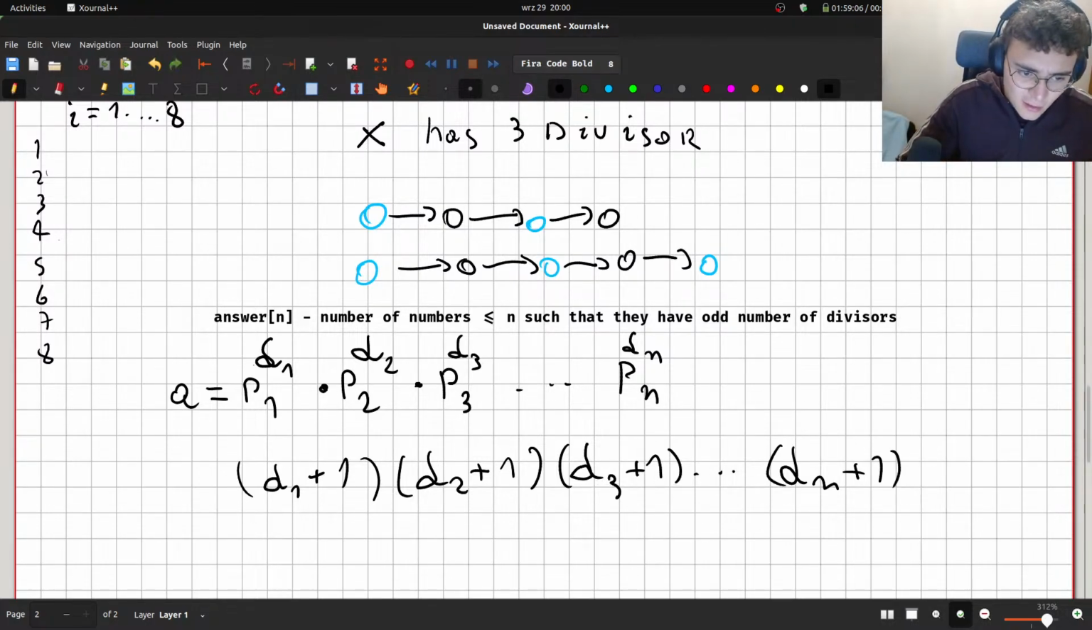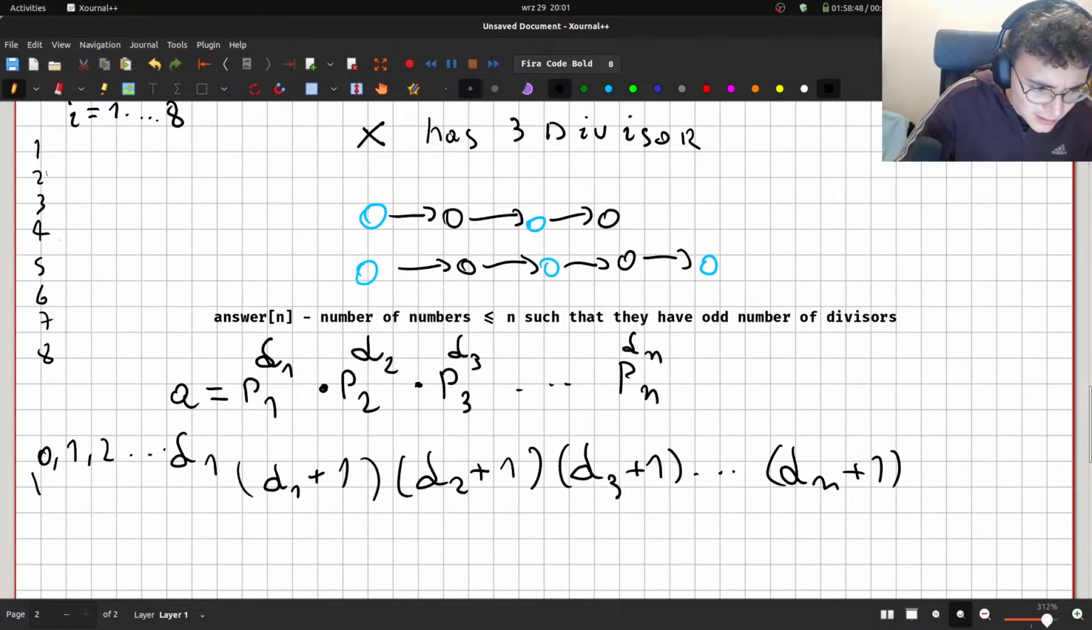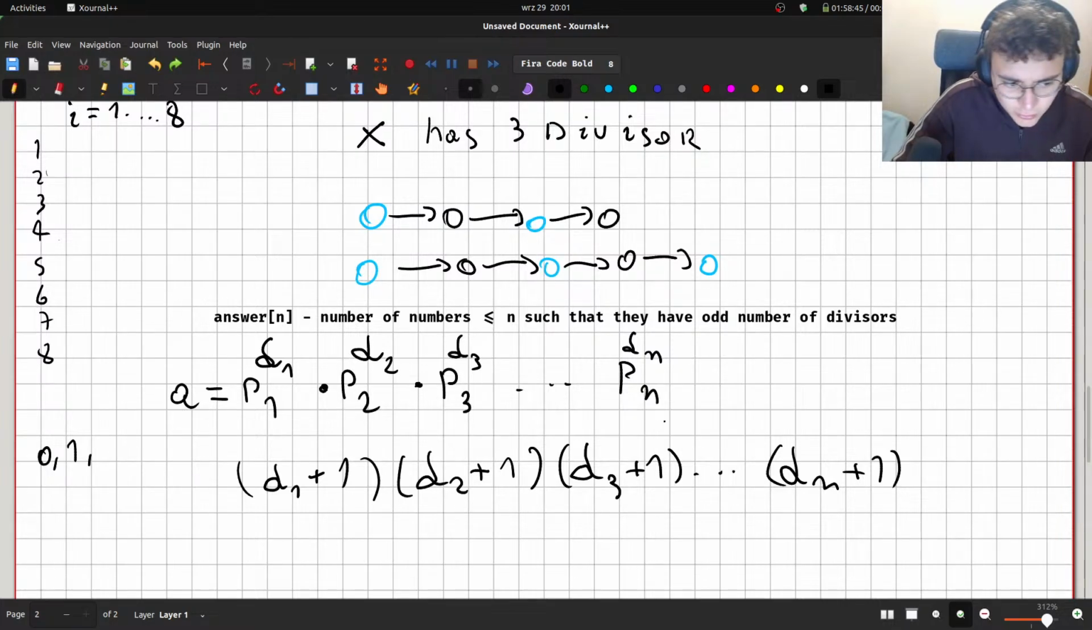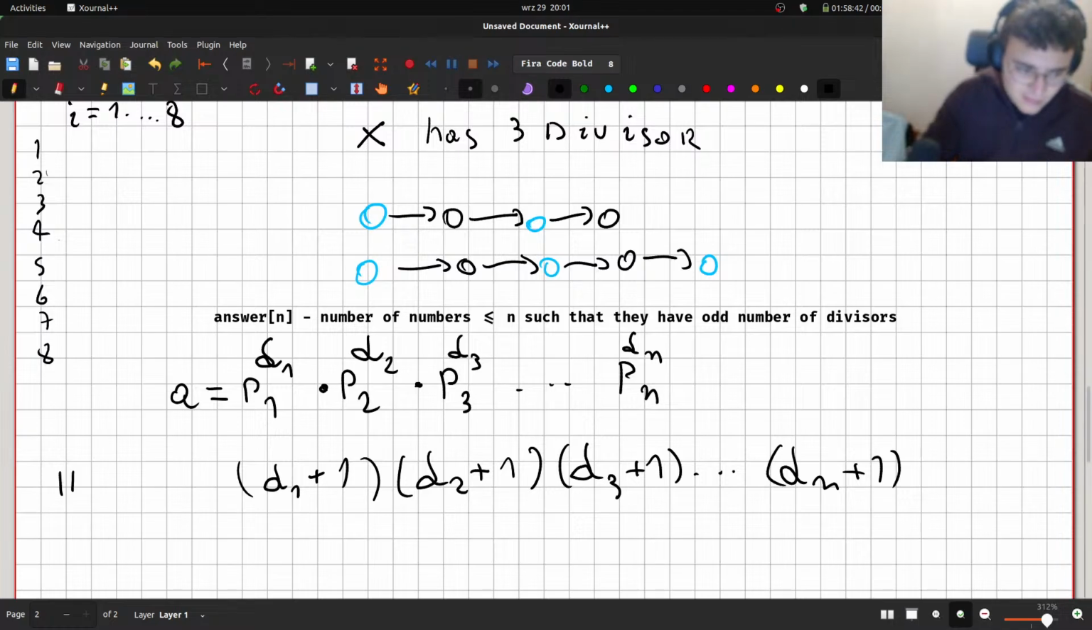Why? Because if we take some divisor, then for each p_i we want to pick how much of it we will take. And for the first prime, for example, you can take 0 of it, 1 of it, 2 of it, up to alpha 1 of it. Right? So we have alpha 1 plus 1. And we do this for each prime number. So that's how we get this. This is the number of divisors of a. Okay, this is it.